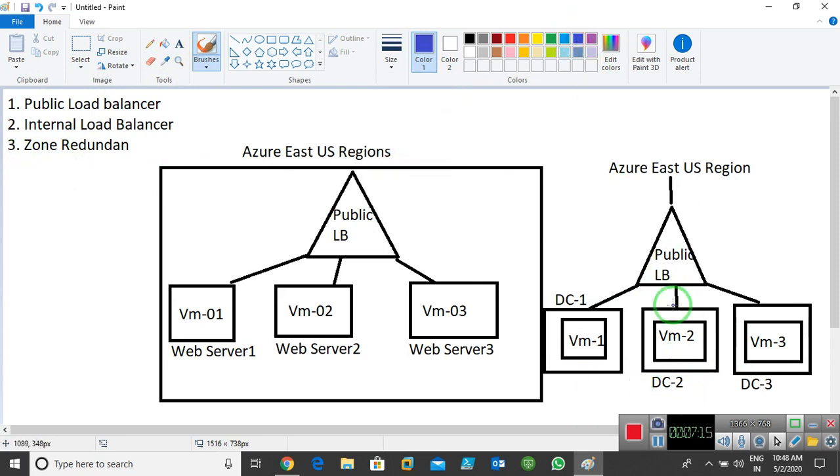So in that case, what happens? In data center 1, my VM1 is there. VM2 is in data center 2, and VM3 is in data center 3. So my VMs are situated in different data centers, but I'm still able to go for load balancing with the help of zone redundant. This is the way zone redundant works. I hope you're able to understand this.